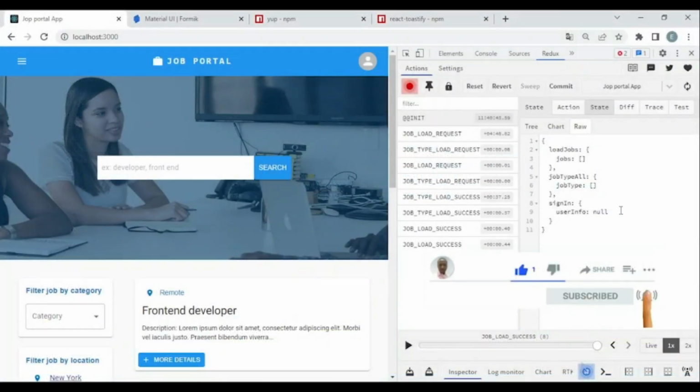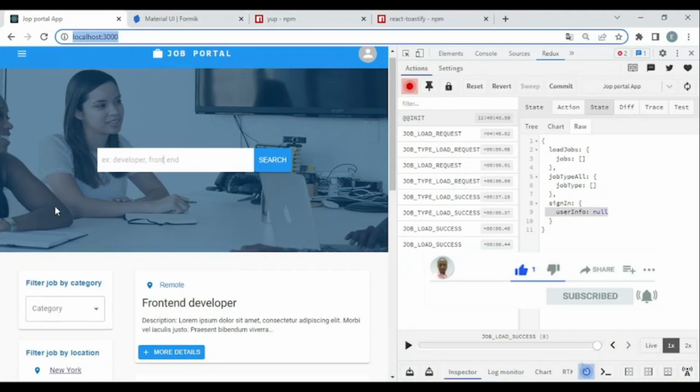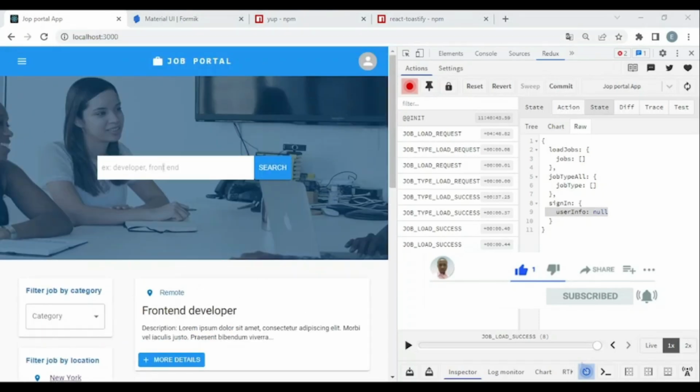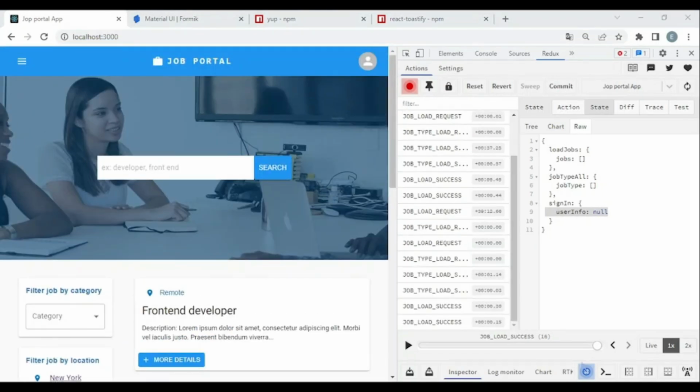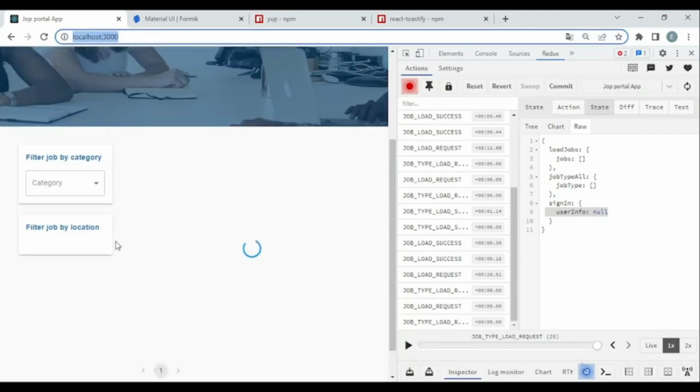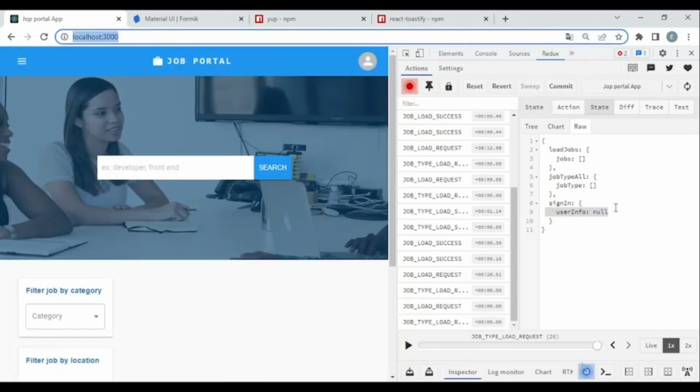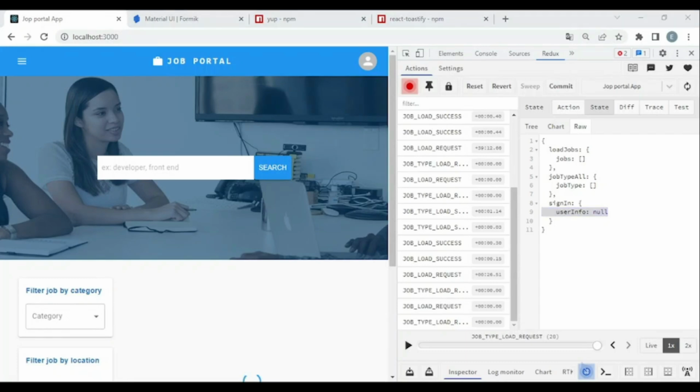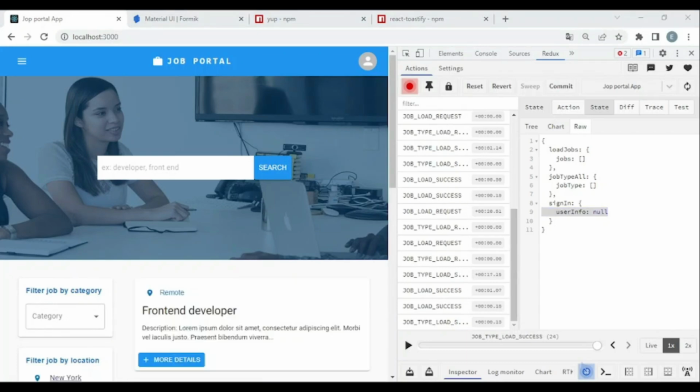Okay, as you can see in the state, user info is null, which is a false value in JavaScript. And if you try to go to login, as you can see, it will direct us to the home page. That is to say, our protected route is working. Also, we have logout.